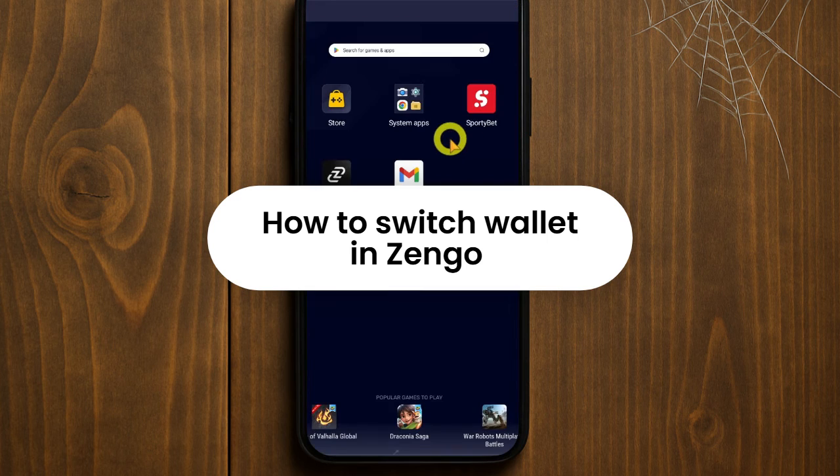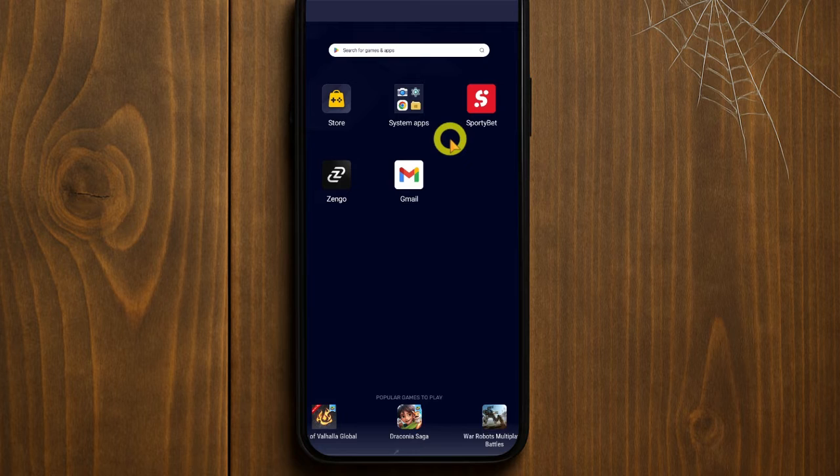How to switch between wallets in the Zengo app. Are you facing issues switching wallets in the Zengo application? If that's so, then this video might help you out. Without further ado, let's dive into the video.